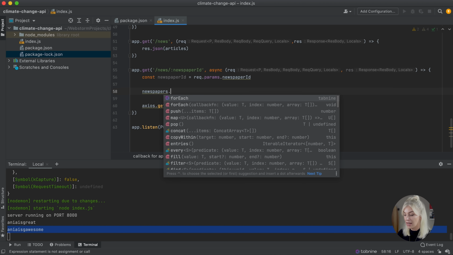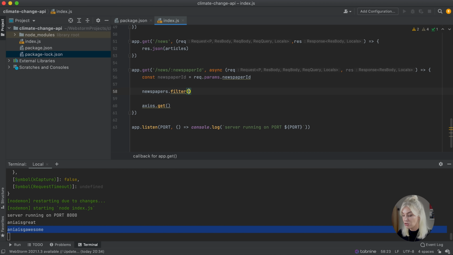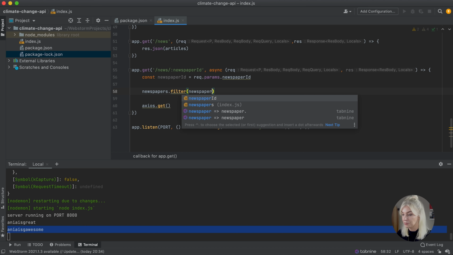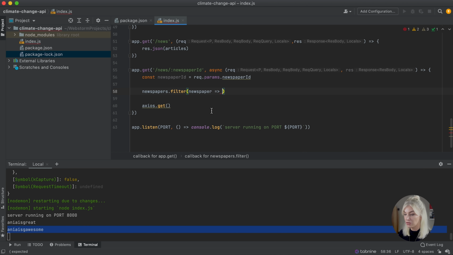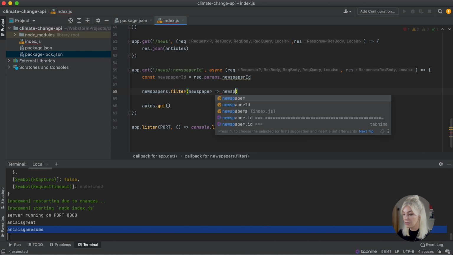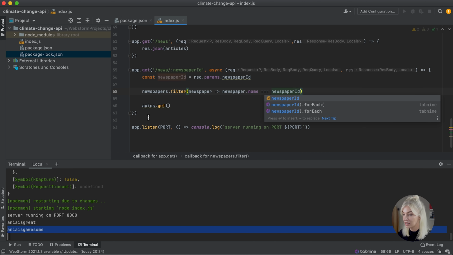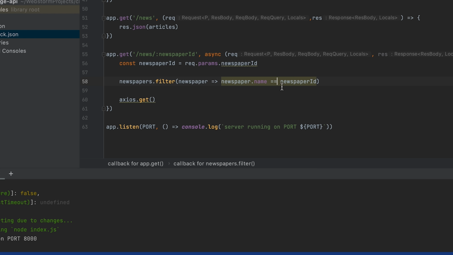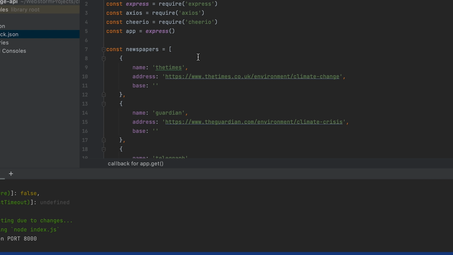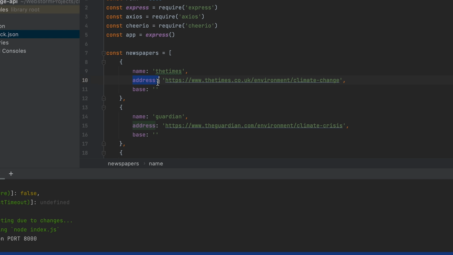So we're going to get the array, and I'm going to filter the array to find the newspaper. Okay, so once again, for each newspaper, so each item, each of the three items in my newspaper array, I'm going to go through each one. And if the newspaper's name equals the newspaperId, okay, you don't have to make it strict. So that is going to come back. So if I pass through news/thetimes, it will come back. And if that matches the Times, well, I want to get the address.